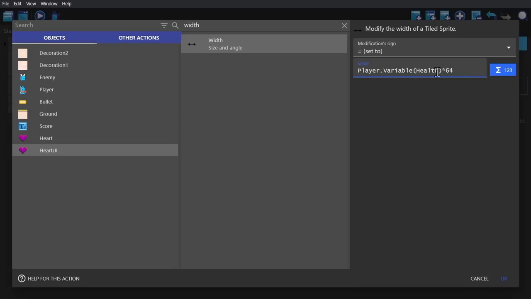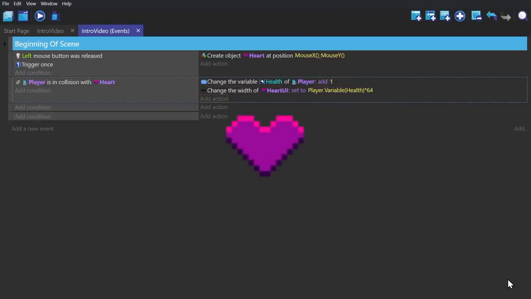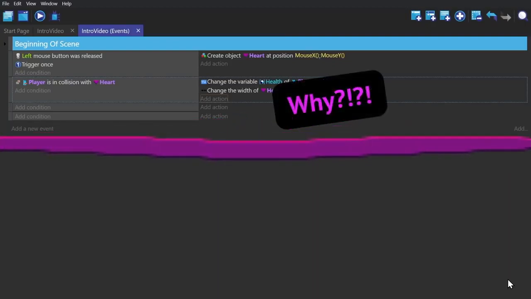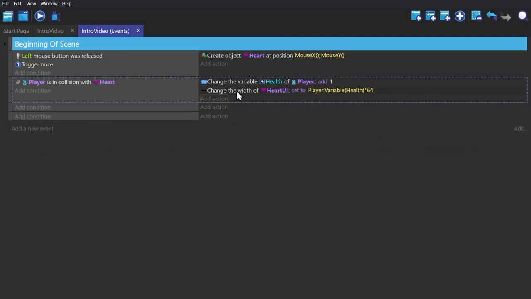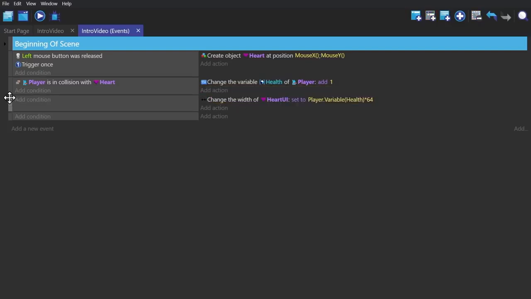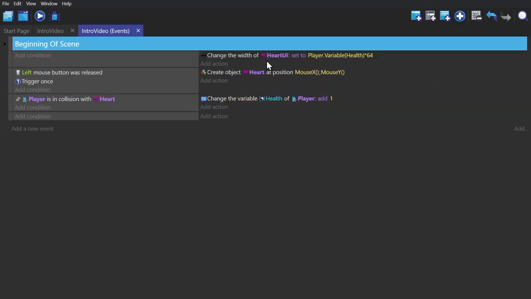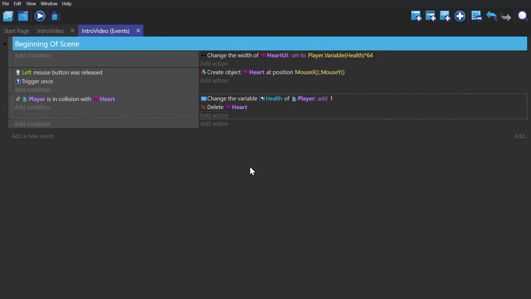This is only going to work because it's a tiled sprite. If I pick the regular heart object, which is a sprite, it would just get all squished up. Now let's move this into its own event, so it's checking this every frame, and then as a final action we're going to add, delete the heart.